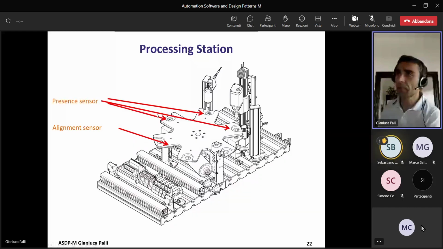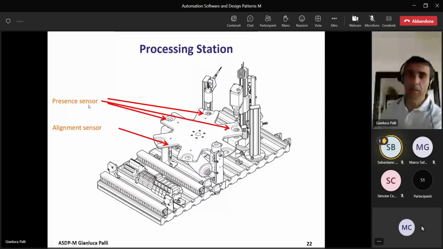The presence sensors are a bit tricky in the sense that, okay, there's a question, please. Prof, can we consider some sort of tolerance, or do we have to move 60 degrees ad hoc for each movement?